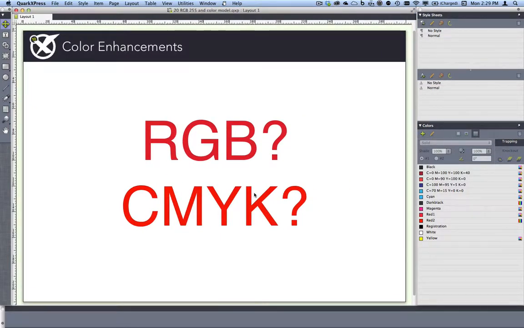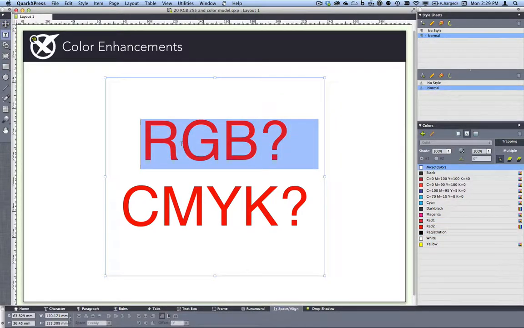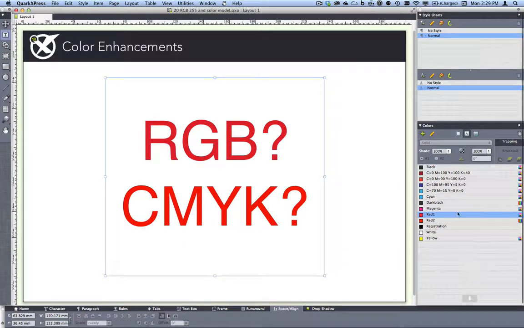And let's talk color. One of the difficult things when you see color on a page and in the color palette is understanding what kind of color it is. Is this text here RGB or is it CMYK? Well, if I click in that now, you'll see that over on my color palette, it tells me the answer. It tells me that this top text that says RGB actually is CMYK, and you can tell that from the icon here.